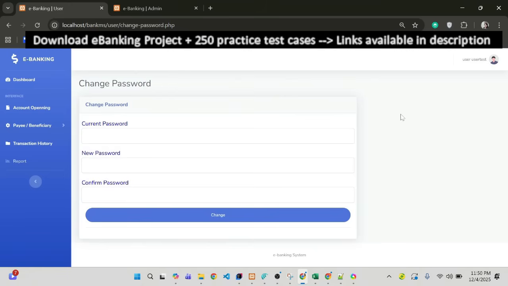So, this is how a user does it. These are the operations a user can do in the banking application.